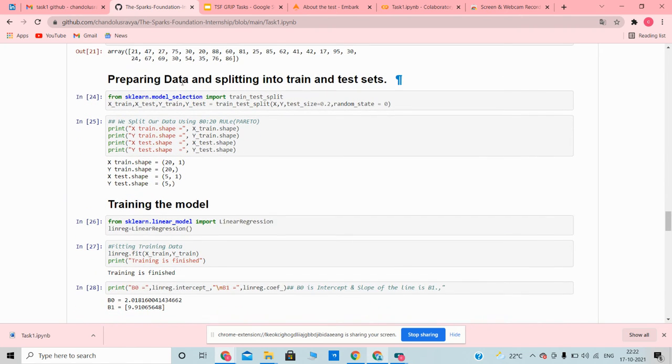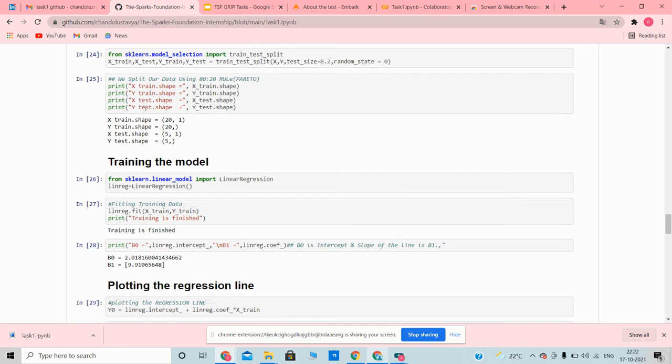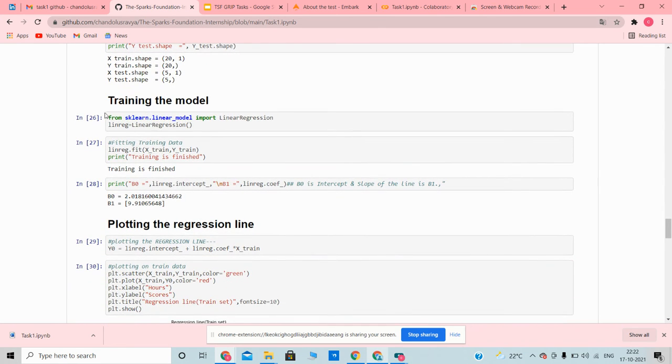The next step is preparing data and splitting it into training and testing sets. So here we will be using the sklearn module to create a linear regression model, and we will be splitting our data using the 80 to 20 rule, which means that 80% of our data will be for training and 20% for testing. So the next step is training the model.